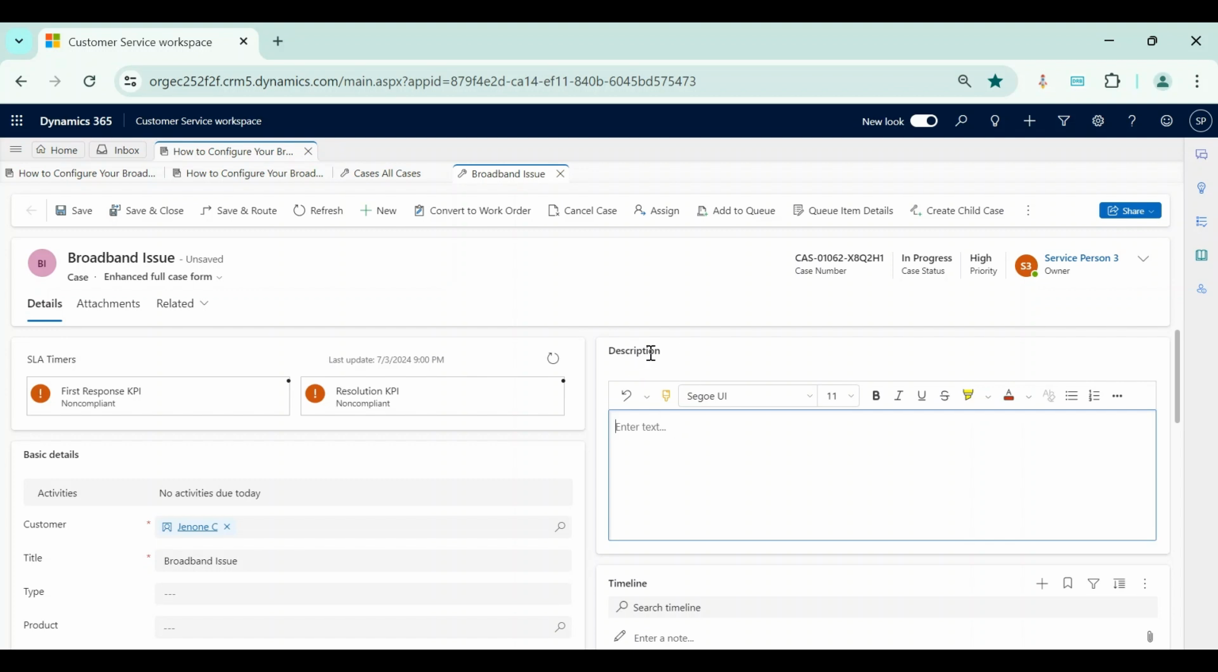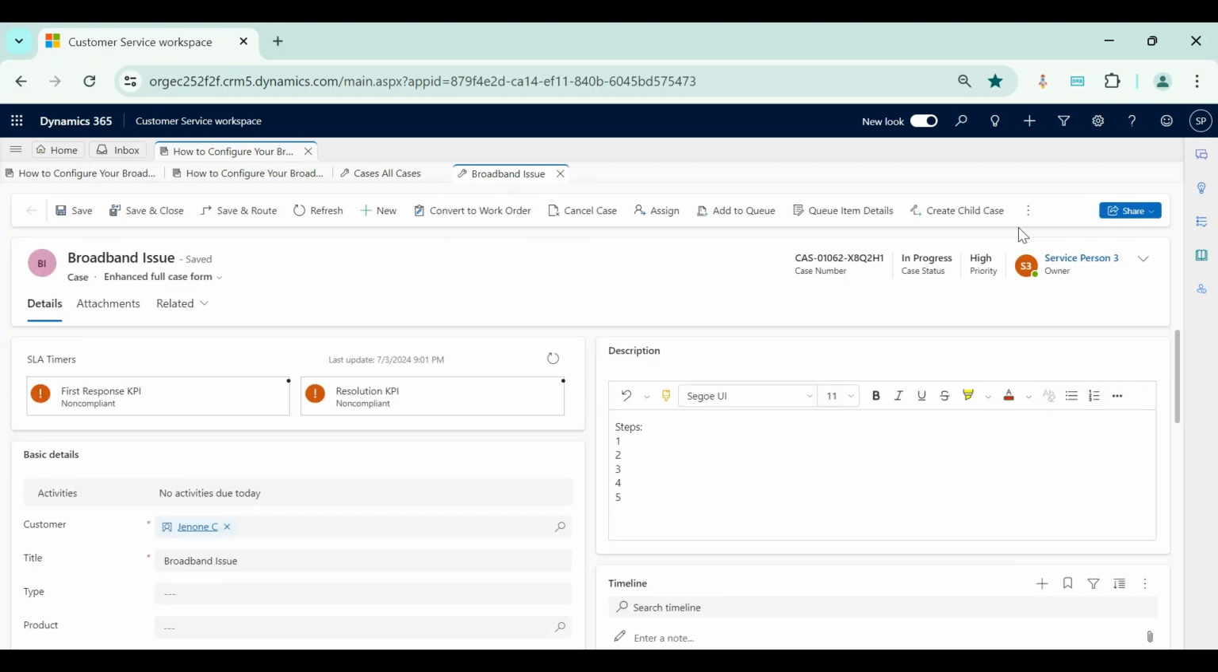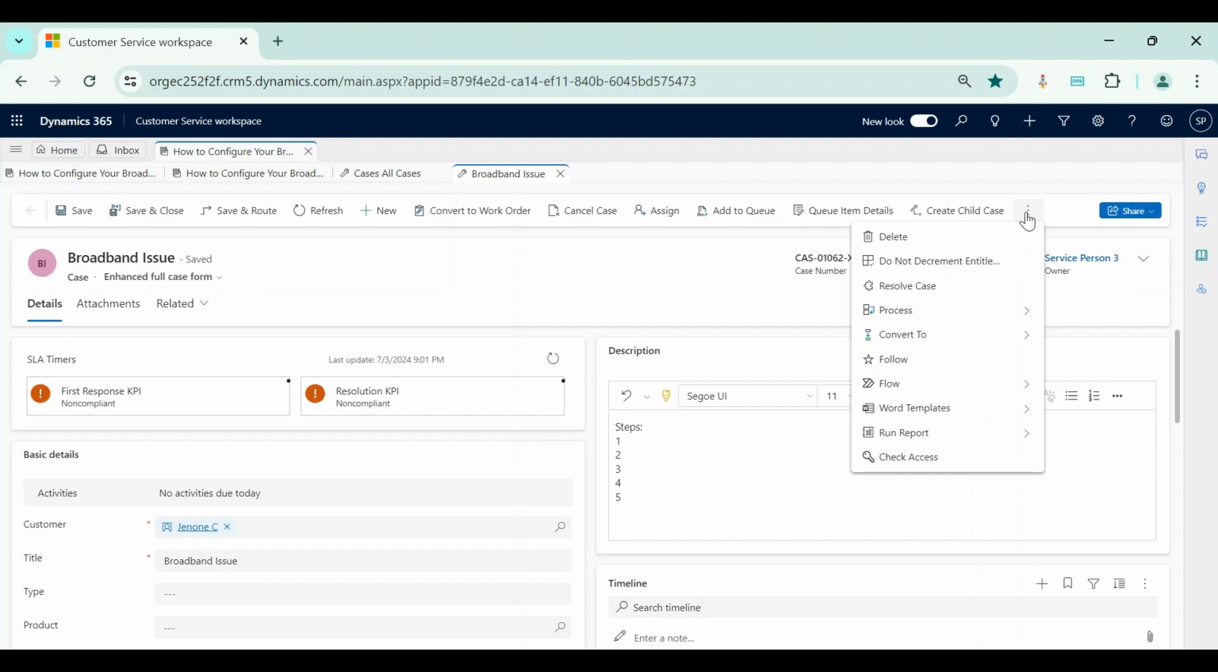This description is very important. Whenever we convert this particular case into a knowledge article, the description will be converted to the content of that knowledge article. Okay, for now I will just give some sample description here. So these are all the steps the customer service agent has followed to resolve this broadband issue case, and he realized that there is no knowledge article available for this kind of issue. So the knowledge article should be created from this case itself. Okay, for that, from the case, we just need to click on this convert to knowledge article.